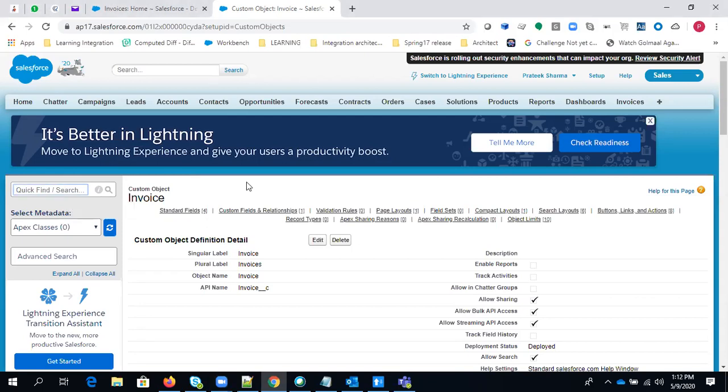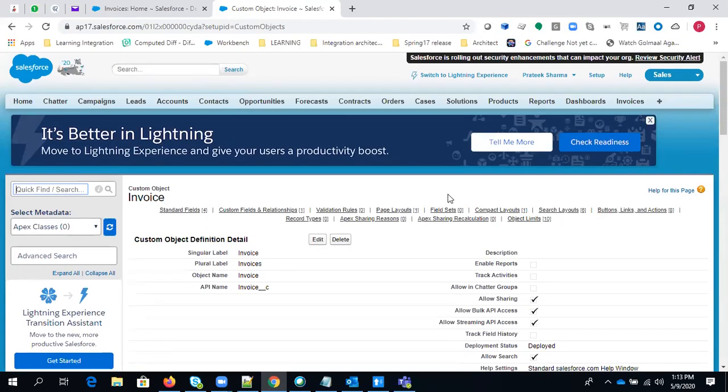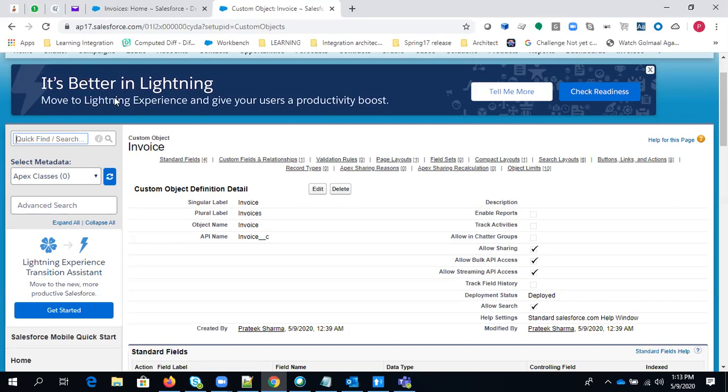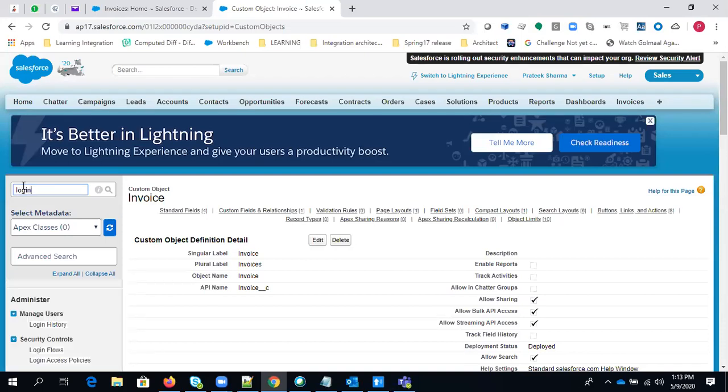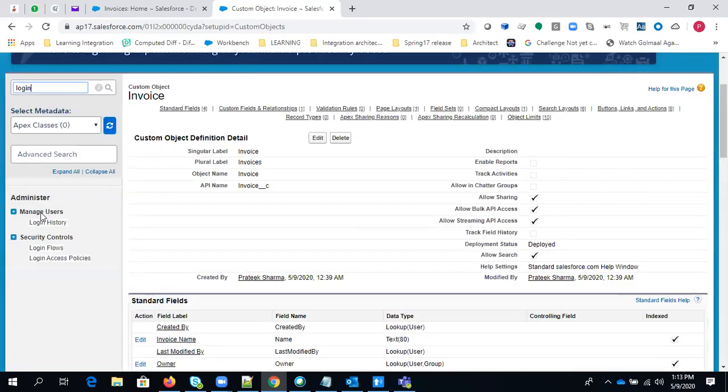So guys, we were discussing the SFDC audit, and let's first discuss the login history. Login history will give you information about who has logged in earlier in your system, from which browser, and the time and date; everything will be stored in the login history. You can simply type login history here. In the Manage Users section, you will get that login history option.